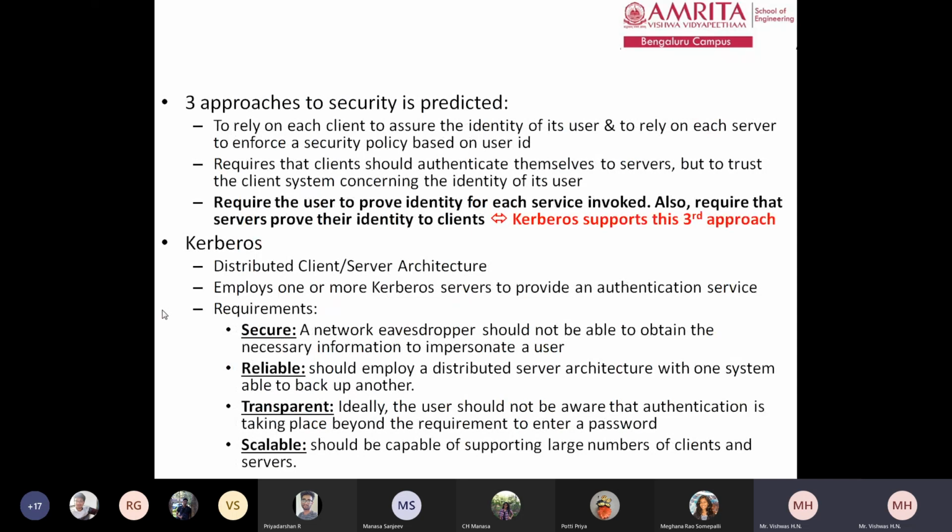So three approaches to security are possible. What are those three approaches? Let us see. First, rely on each client to assure the identity of its user, or rely on each server to enforce a security policy based on user ID. Second, require that clients authenticate themselves to the server, but trust the client system concerning the identity of its user. Third, require the user to provide identity for each service invoked, and also require that the servers prove their identity to clients. Kerberos works with the third approach. You can use any approach, but Kerberos is working with the third.